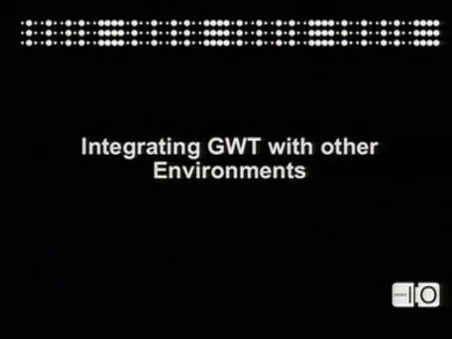Now, this is where it gets fun, and it gets rather complicated. What about integrating GWT with other environments? What are some ways that we could pair GWT with Android, for example? I've actually heard people ask that question before. What does it mean to combine GWT and Android?